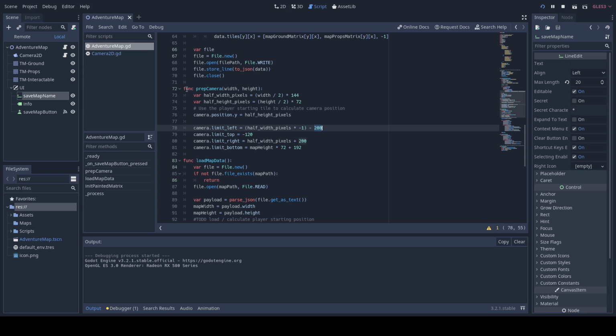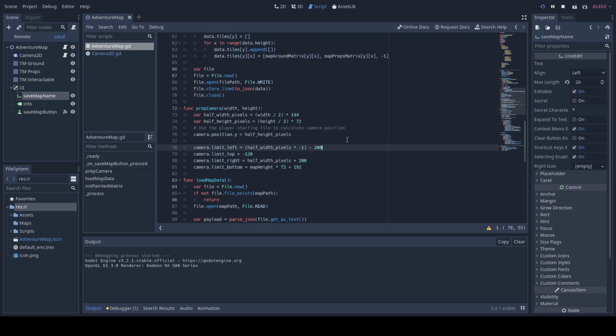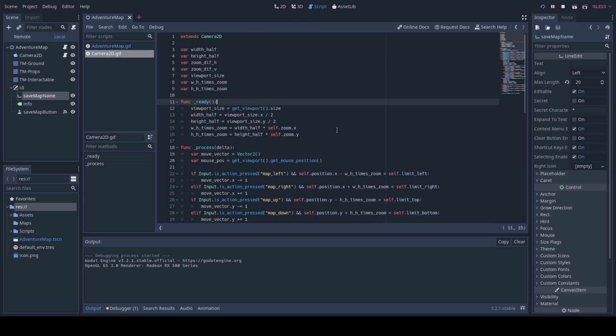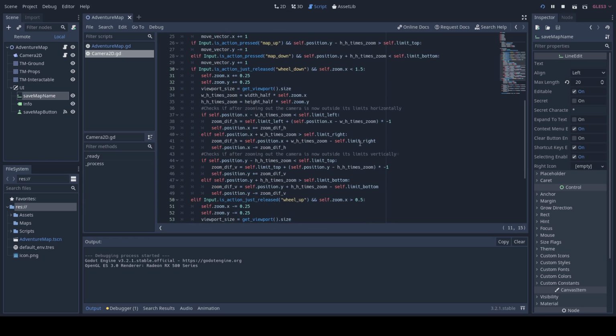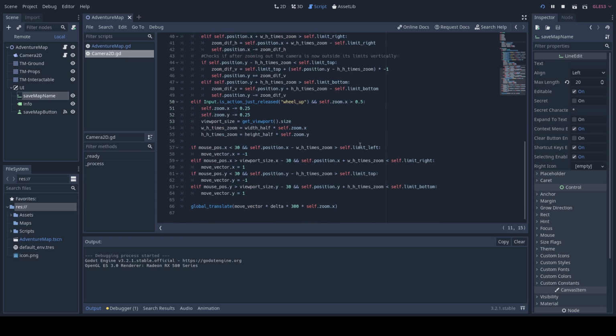So that's right off the bat, preparing the camera, just setting the limits. Once you get the limits so that you can only pan to a certain amount, then you have to go in the camera and do a couple of things in here as well, right? Now, why am I actually making this video? Because it seems straightforward, but if you look at my code, it's not that straightforward, right?